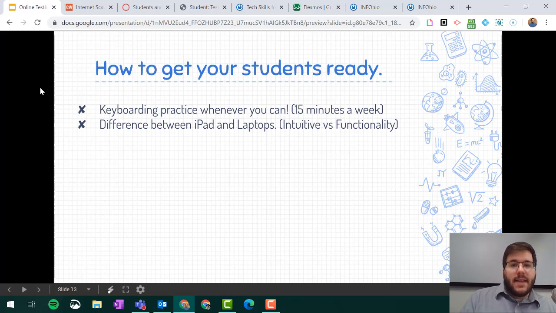Difference between iPads and laptops. So we're talking about getting students comfortable with, if you're in a one-to-one iPad classroom, or if you use tablets more often, getting them a little bit more comfortable with using a laptop, because they're not going to be using iPads for the exams.